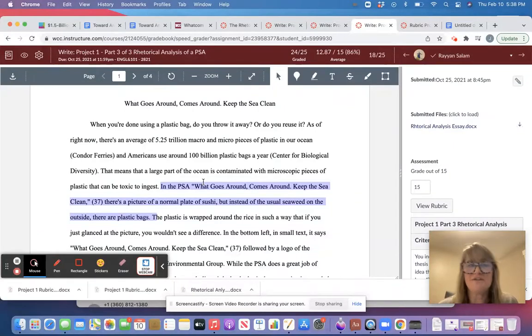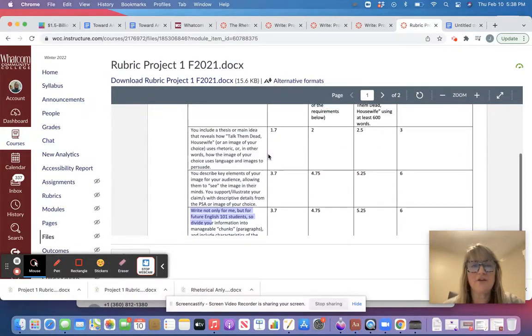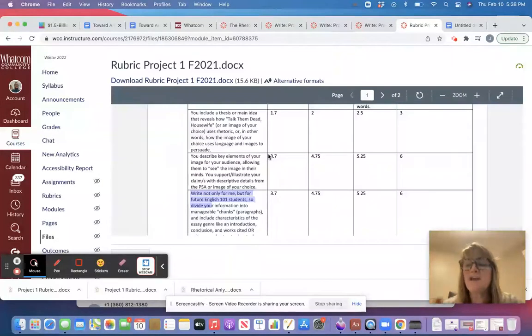Okay, here's what's different. Notice that this student actually provided the title of the PSA for their readers, and they also provided some contextual information as well. Now, you don't have to do research to provide that kind of information, but you certainly can, and it is helpful. Let's take another look at our rubric and pay attention to one other thing that I notice sometimes people forget. A major part of this assignment is describing key elements of your image for your audience.